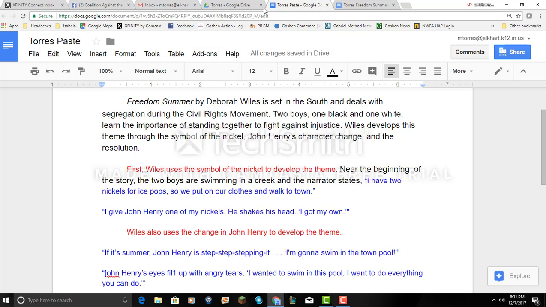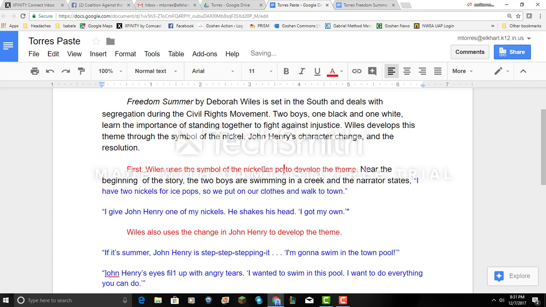That's the whole point of it. It's introducing the quote. Now, this is where kids get really confused. So I've said that Wiles uses the symbol of the nickel to develop the theme, the symbol of the nickel, and I'm going to add here as power because I want to say what my symbol means. So now I have to make several connections here. I have to most importantly connect this quote about the nickel, the ice pops, back to the idea of power.